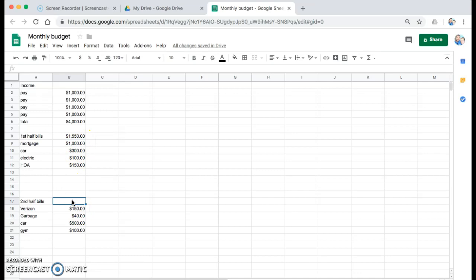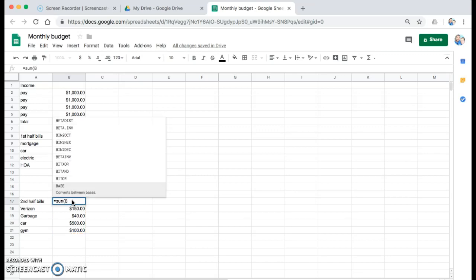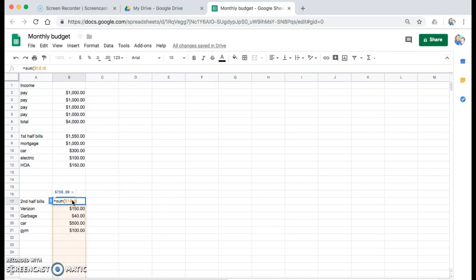Second half, do the same thing. Equals. Write out sum, parentheses, B18, colon. Let's go down to B25, just in case we have some new bills come up. Again, close it off and press enter.